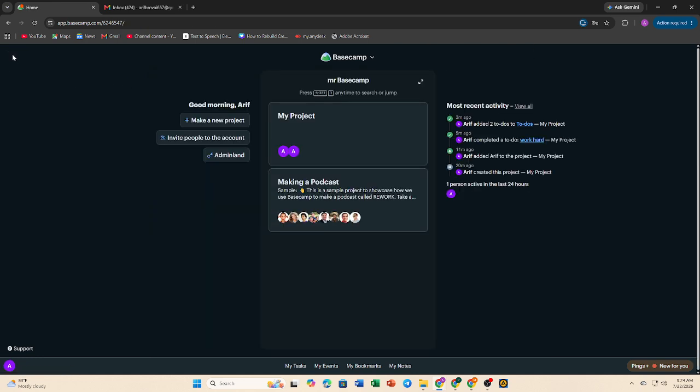Basecamp makes it easy to store and share documents, images, videos, spreadsheets, and other project files so your entire team can access them from one organized location.